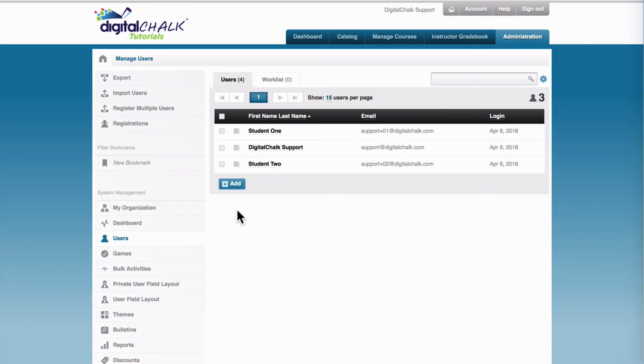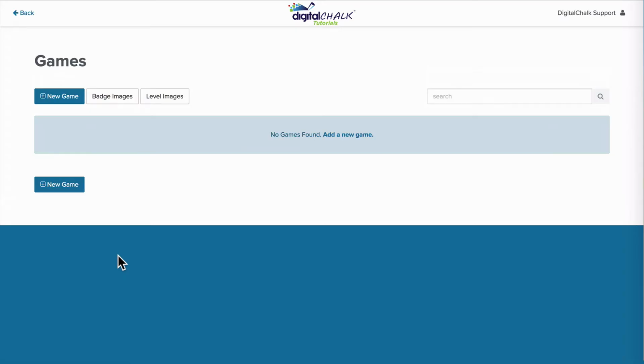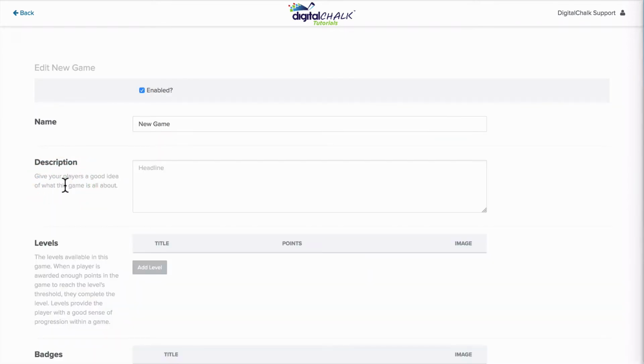To get started using the Games feature, you'll first need to log into your organization as an organization administrator and then click the Administration tab. Next, you'll click the Game System Management link. To create a new game, we'll begin by clicking the New Game button.